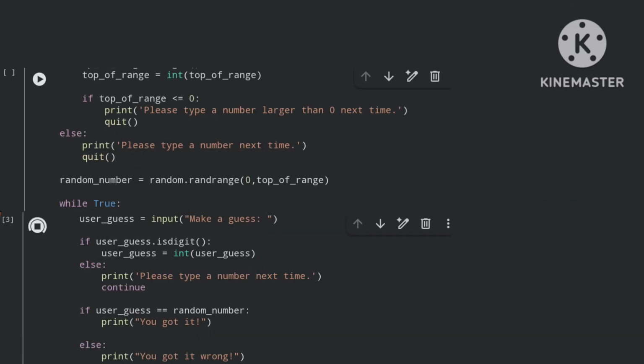And so that is what we are going to do. However, we are going to come down here. Now we are going to say if the user guess is equal to the random number, we are going to print, you got it correct. Otherwise we will print, you got it wrong. So if they did not get it right, they got it wrong, obviously.